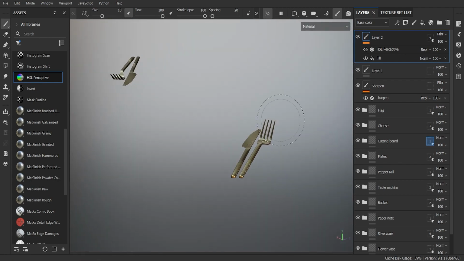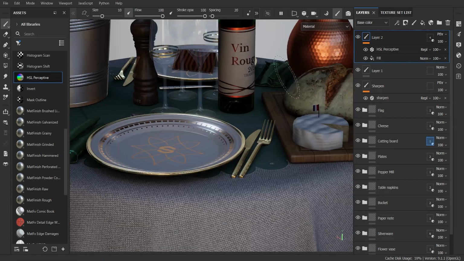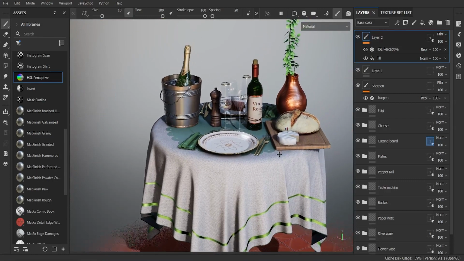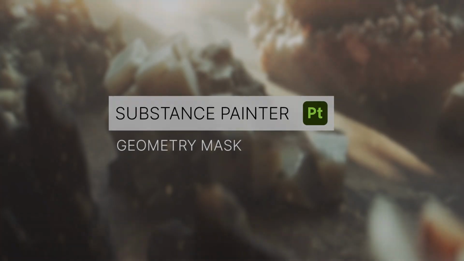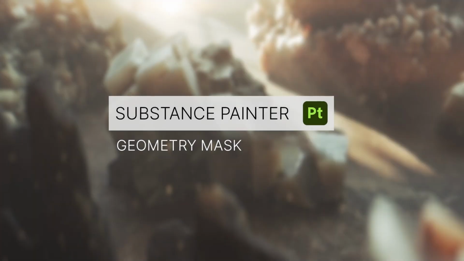This geometry mask will save a lot more time for artists who are working with proper material ID and UV tiles. Thanks for watching. This update is clearly helpful for the artists.